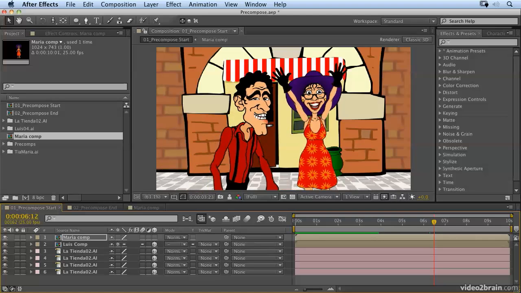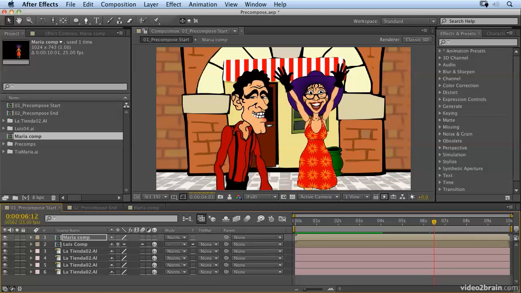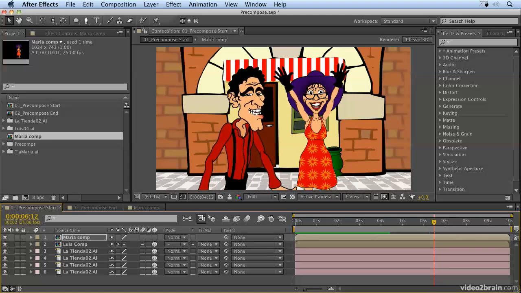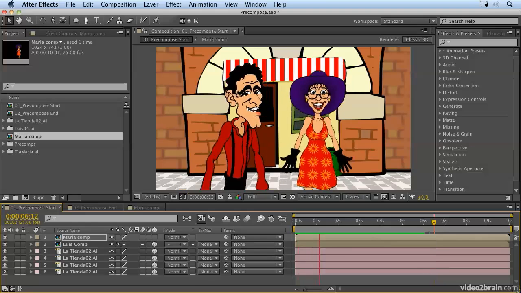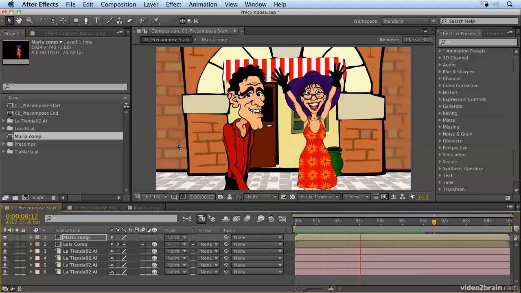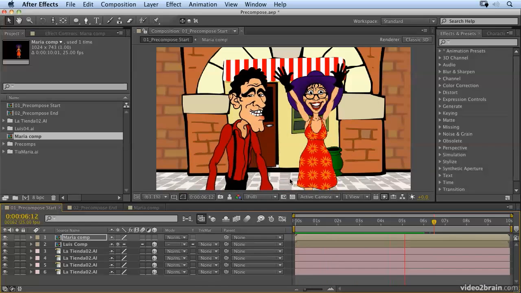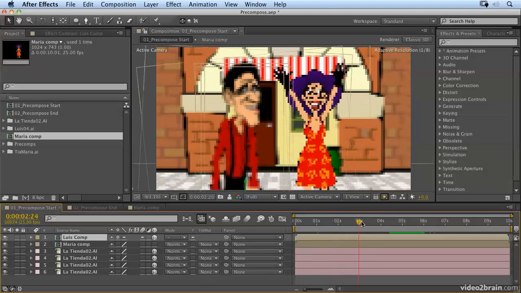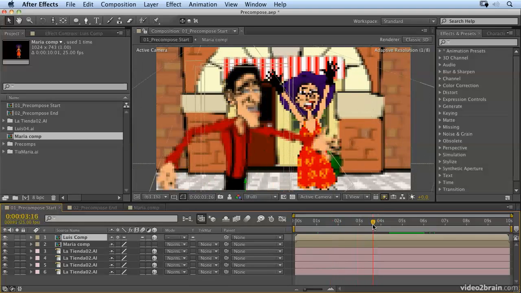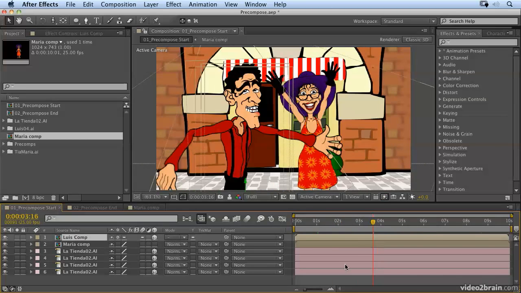And there are other reasons when you would want to pre-compose. For example, if you want to render the effect that you've applied to a layer so you can then use it as a compound effect. Situations like that, pre-composing will help. So there we have our characters. Now you'll notice that Louis actually should be in front of Maria. So I'm just going to drag him above Maria so that when he waves his arm, it moves in front of her instead of behind her.